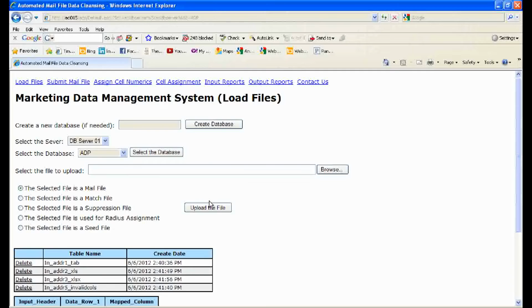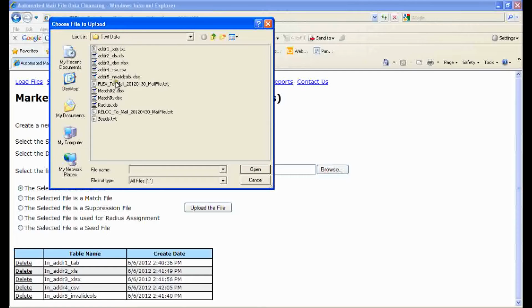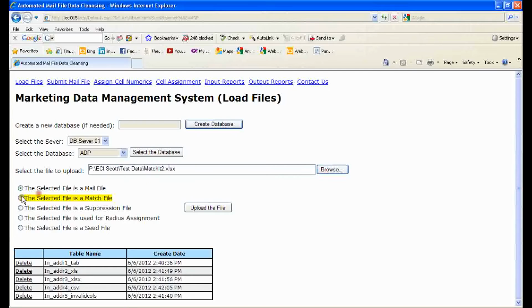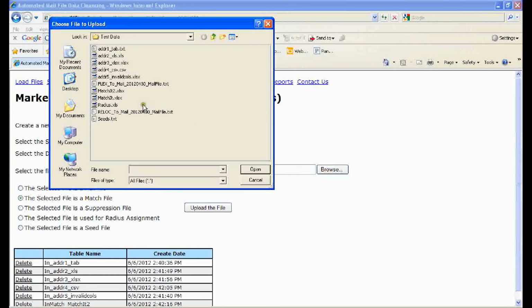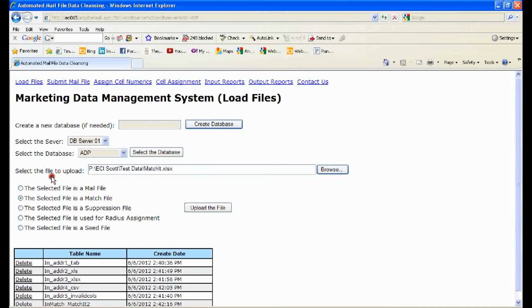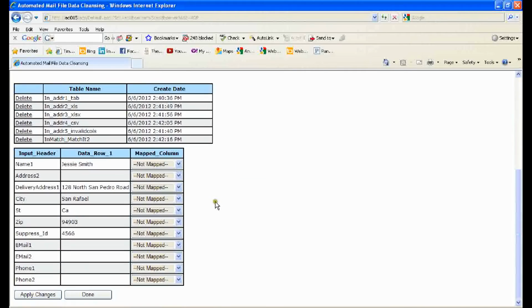Okay, so I just uploaded 5 files in 5 different formats, and they all loaded up successfully. Now I'm going to come out here. I'm going to load a matching file. Come down here, I'll select it as matching, I'll say upload. Again, I have the opportunity to map the columns. I've got a second matching file here. I'm going to go ahead and upload that one.